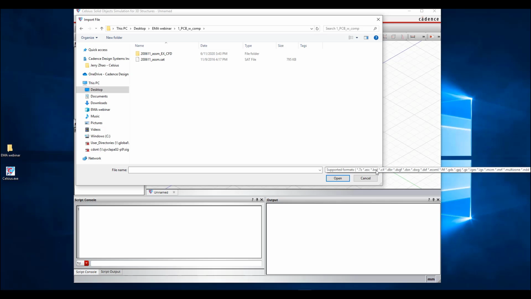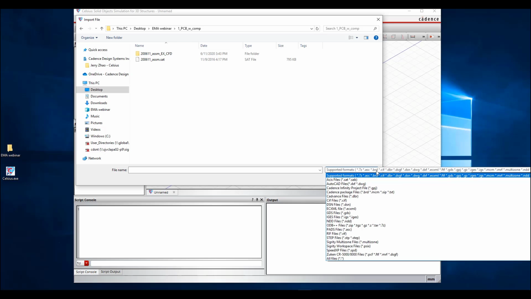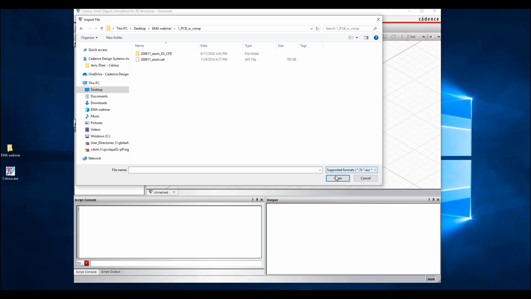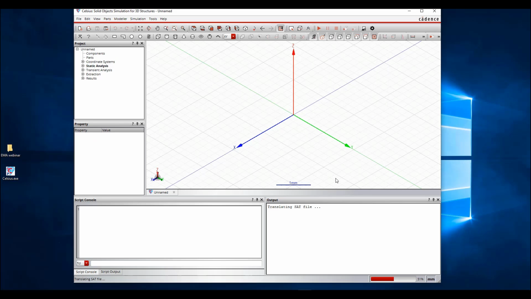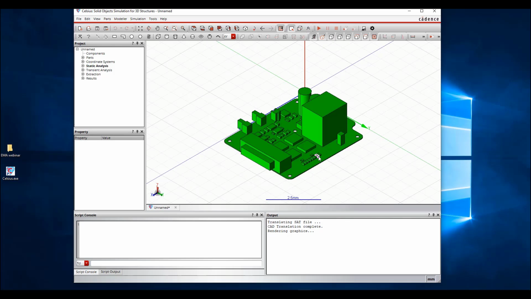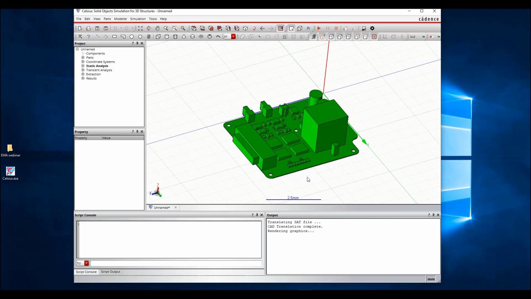But in addition to SAT file, we could import many data formats. For 3D, we have IGES, we have STEP file, and SAT file. For design files, we can import Cadence SPB file, MCM file, SIP file, etc. So let's look at this imported SAT file. Open. This is a simple model of a PCB board with some connectors or components, inductors showing here. It's created from our Cadence tool Allegro.